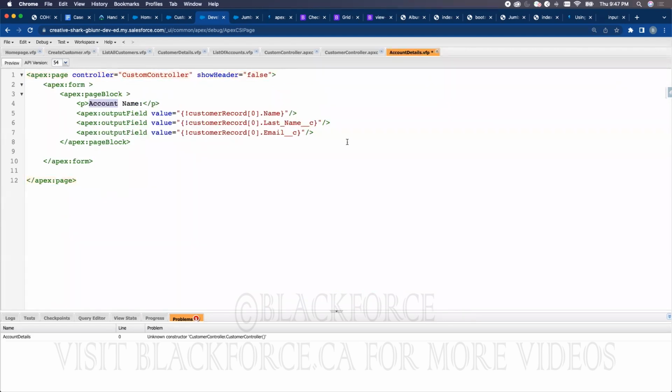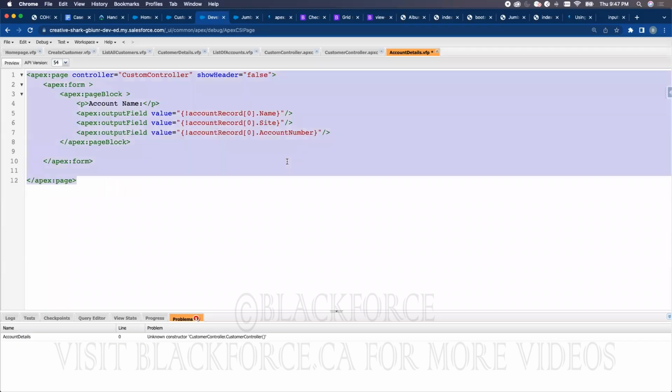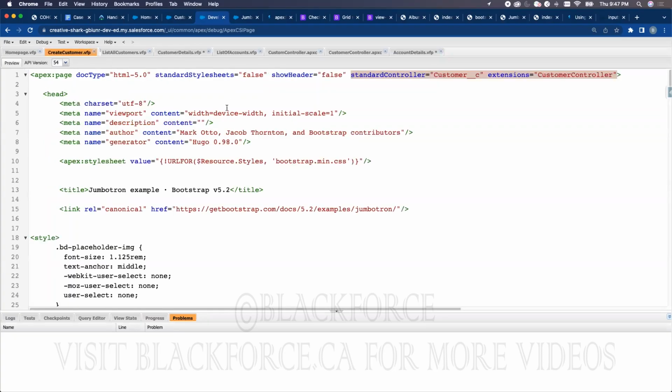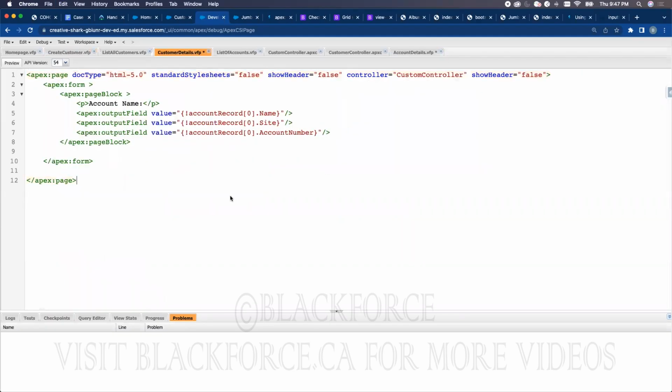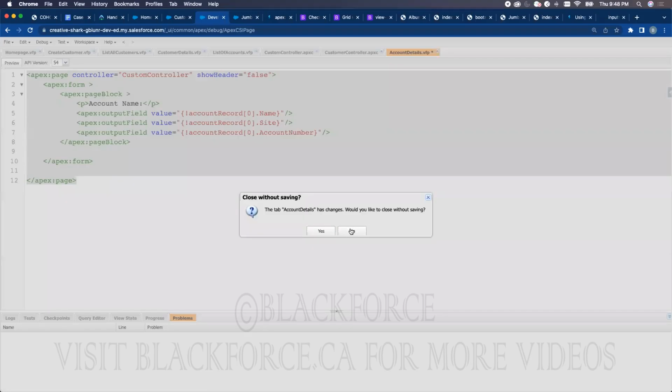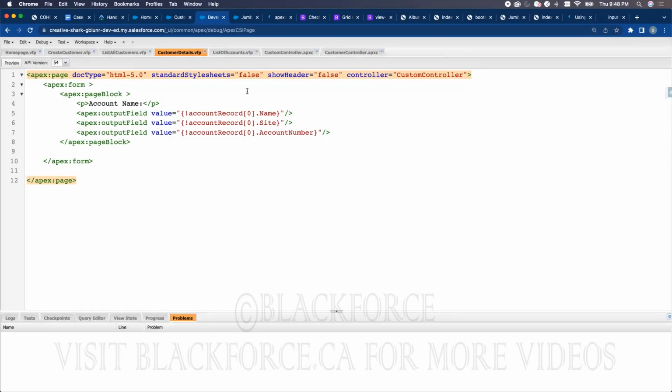You know what? I'm gonna undo everything and just copy it. Go to customer details and just paste it, okay? So I have my page for customer details without stressing over the account details changes. Okay, so this is the customer details. And you cannot declare two things at the same time. You cannot declare the same thing twice. Okay, so I discarded those changes.